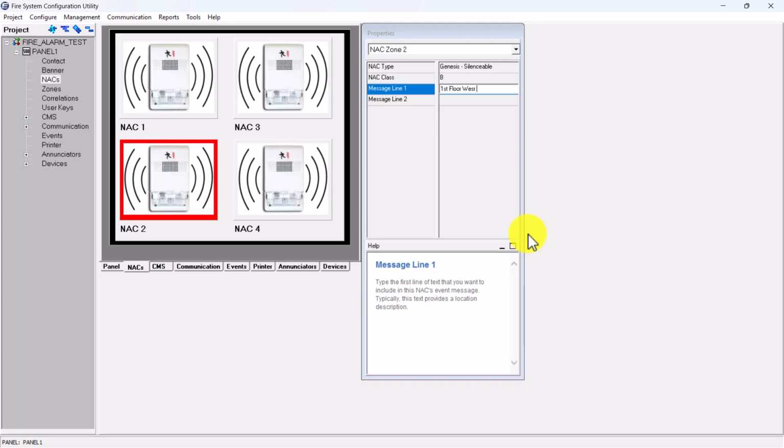So this has been an overview of how you can add a panel to the Edwards IO. I just showed you how to add a panel, add some devices, do a little bit of correlations inside of the Edwards IO configuration utility.